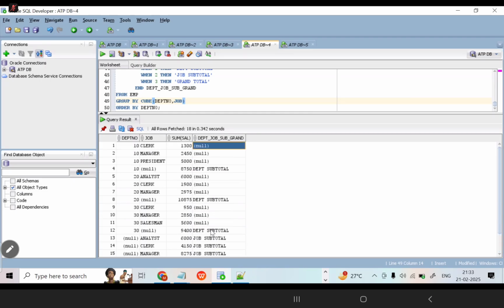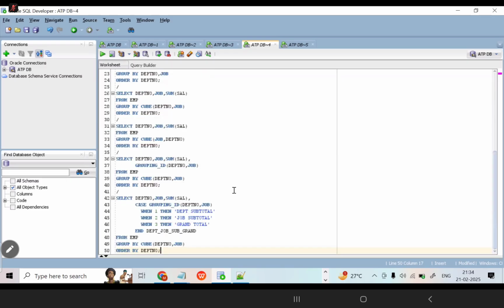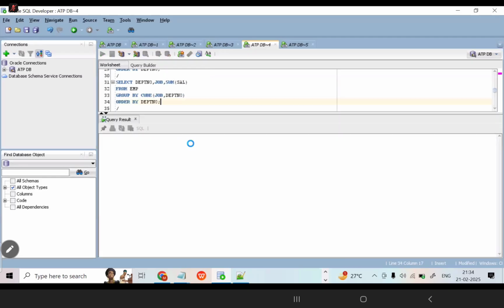This is the meaningful output we need to print by using grouping ID only. This is not required. If you're not able to print, no problem. Up to this, the query is enough.